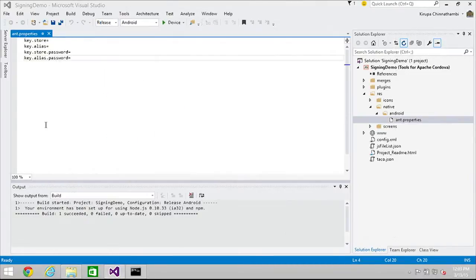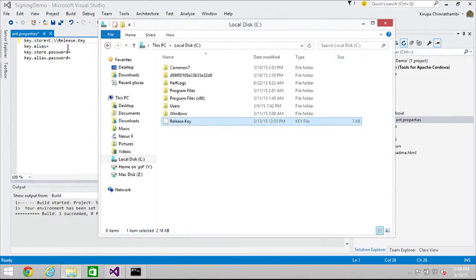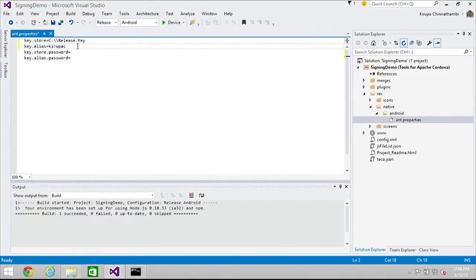Now all that remains is for me to specify the values I created earlier into the ant.properties file that I showed you in Visual Studio. So the key.store is a location on disk of the actual key, in which case it is my C drive. I'm double slashing it to avoid any escape issues. Release.key. Let me make sure the name is correct. My alias was Krupa C, and my password is PASSWORD. Yes, it is displayed in plain text in your project. And I'm going to save this file.